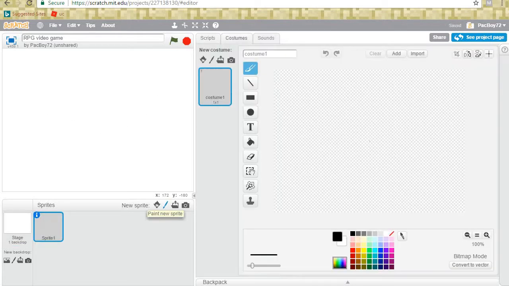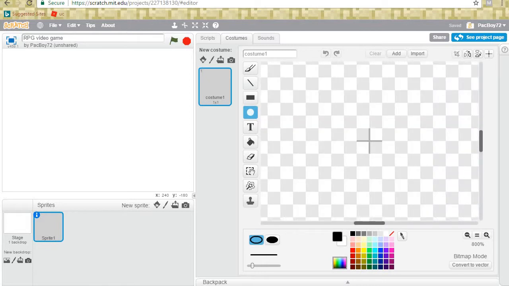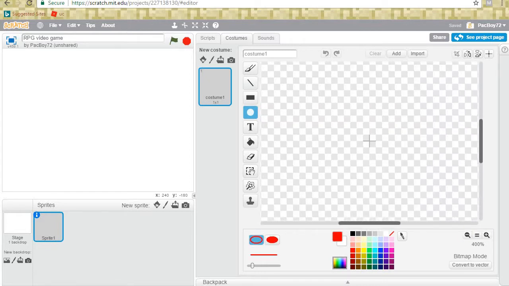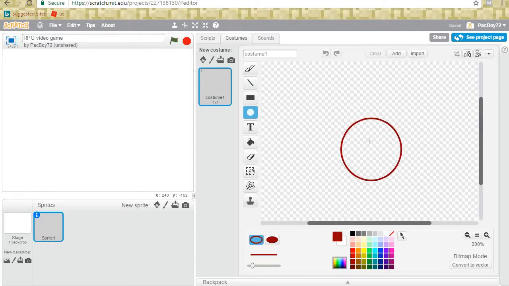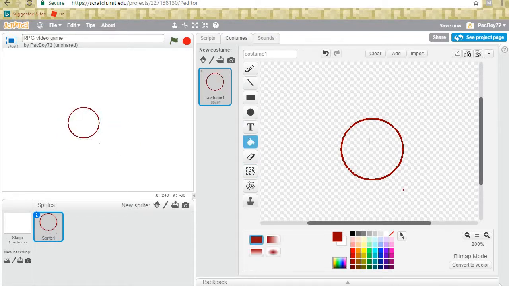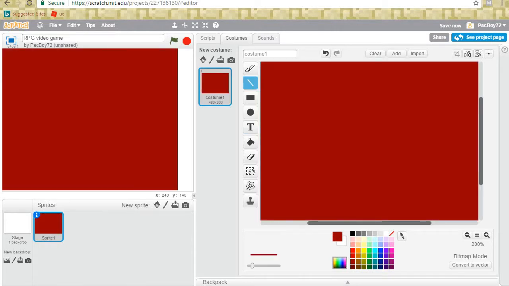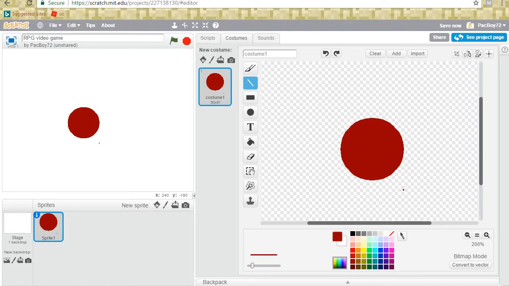So right now you're gonna paint a new sprite, and then zoom in. Actually, put your zoom to about 400. Select whatever color you want. I'm going to choose red because it resembles play. And you might be wondering, why would we need a sprite for a play button? Well, you'll see in the future. But right now, just follow me. And then I'm going to go into this filling tool. Bam! We got ourselves a play button.